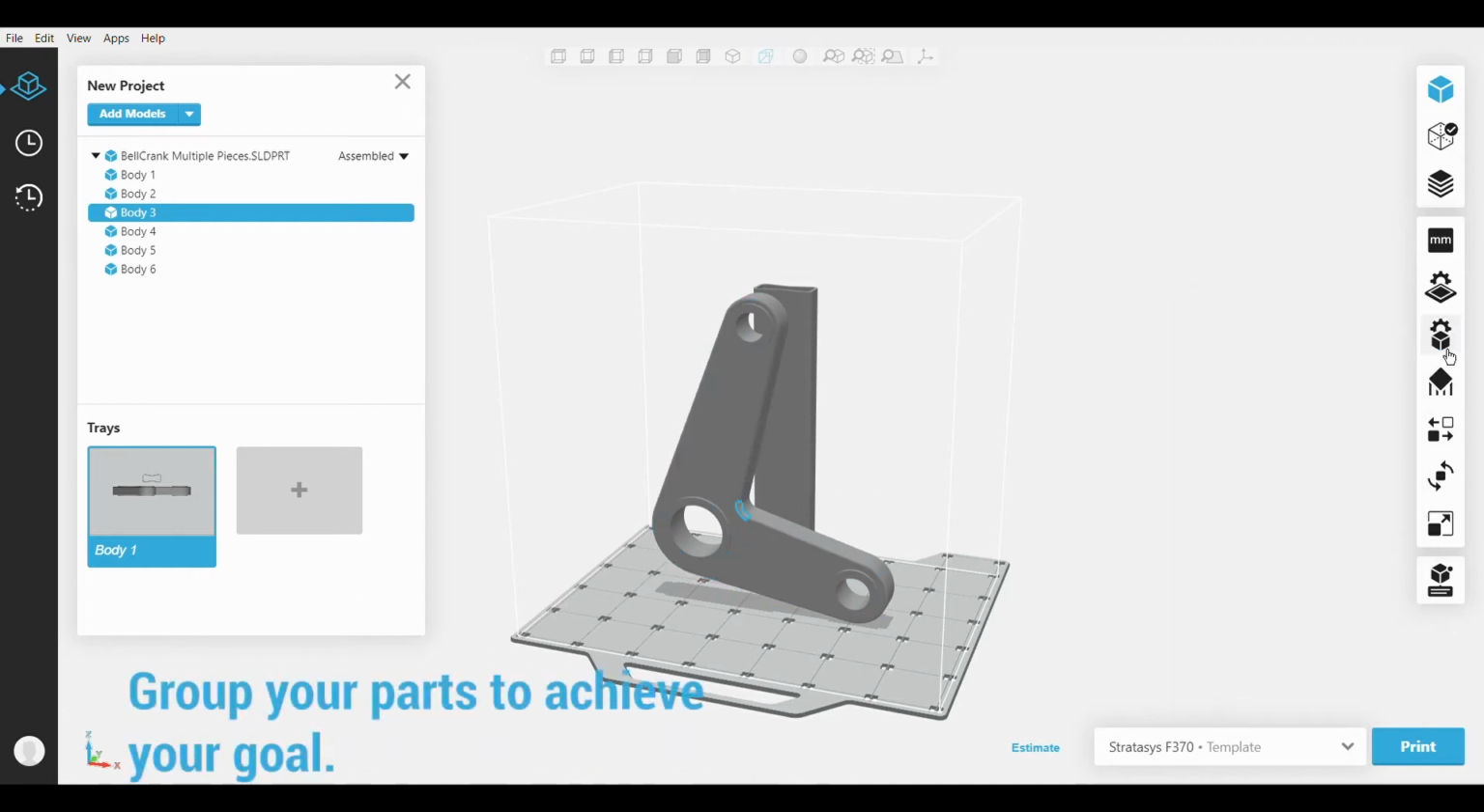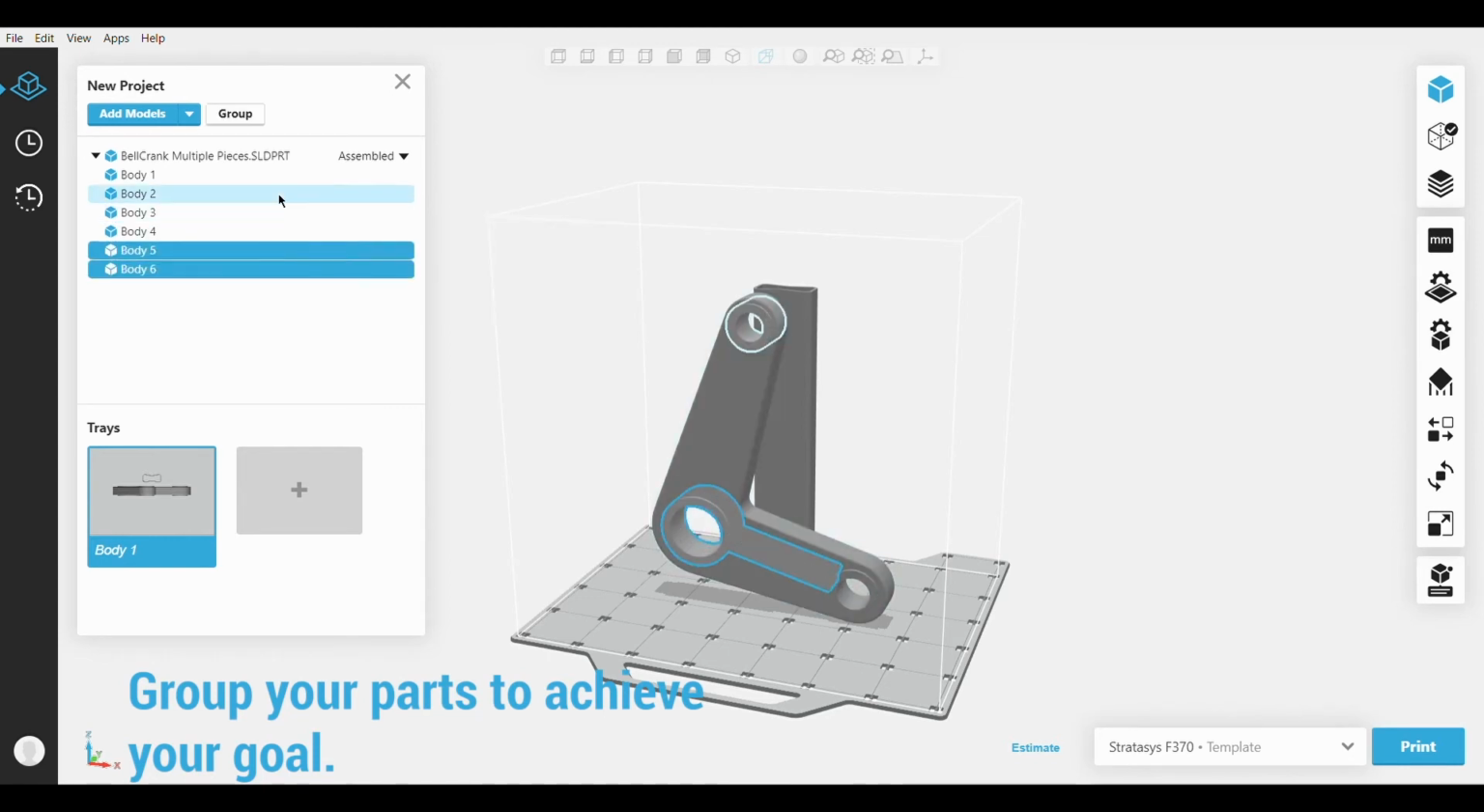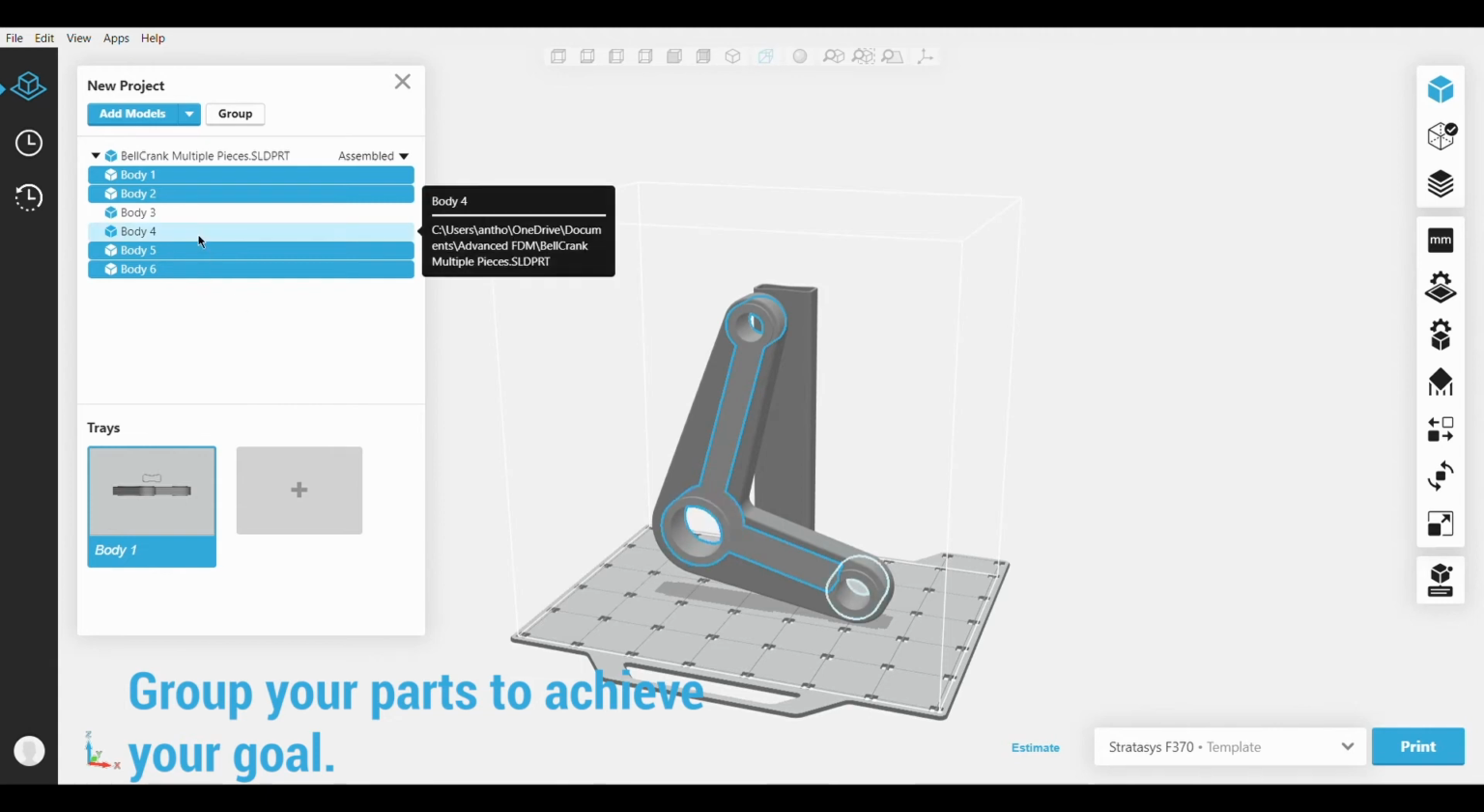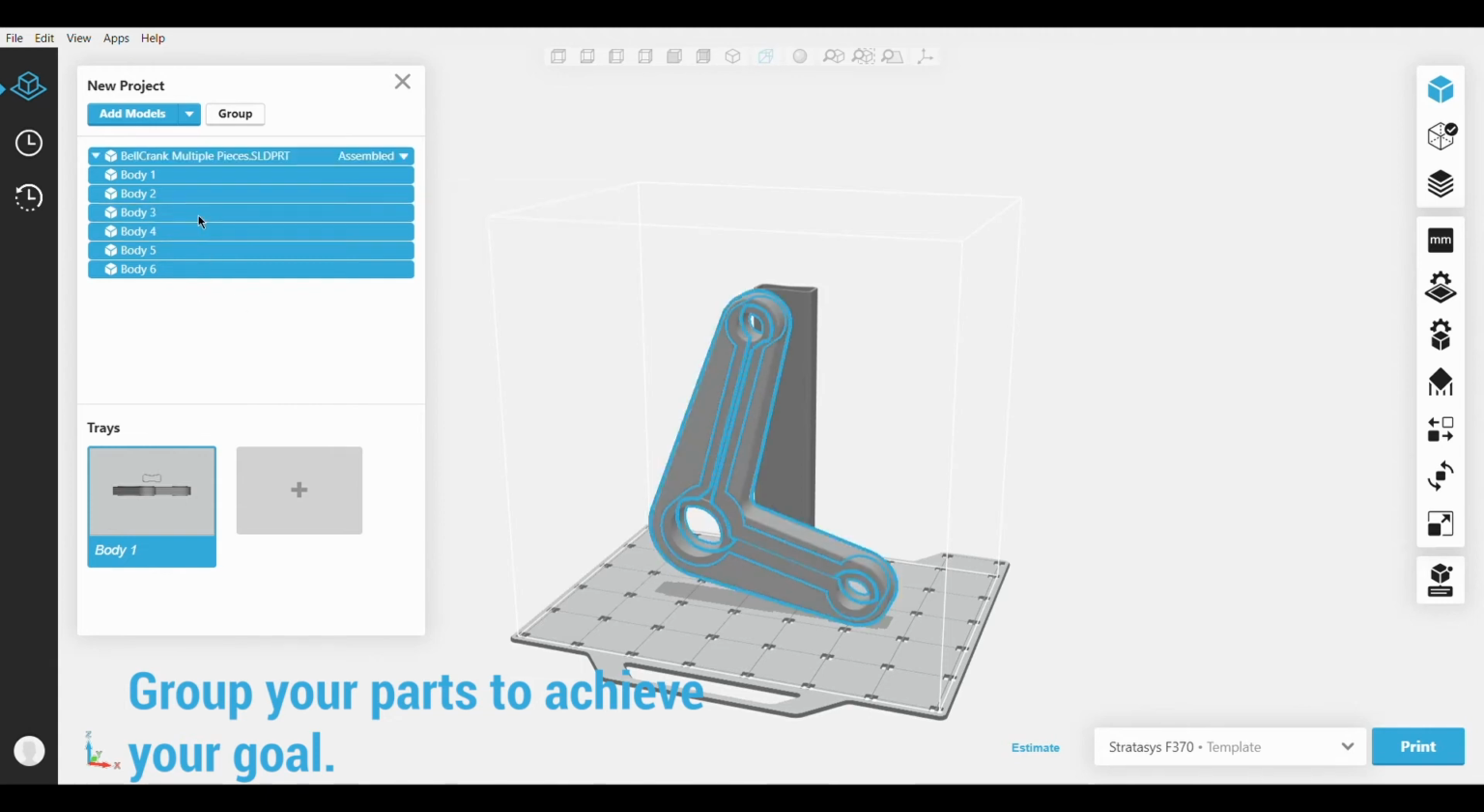GrabCAD Print includes the Advanced FDM tool to group your parts or bodies into logical blocks for printing, and exclude parts necessary for traditional manufactured assembly, but are no longer required for your additive manufactured models. By default, bodies and groups are separate, allowing you to change settings of bodies individually to achieve your goals. But you can treat your group as a whole using the combined body setting for your group.